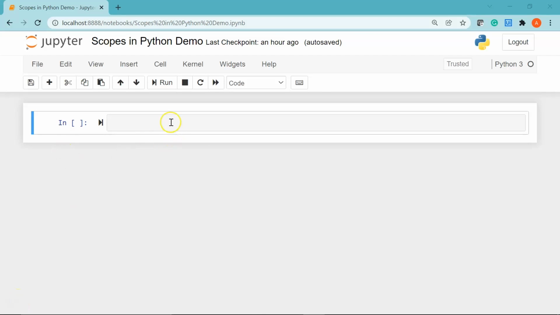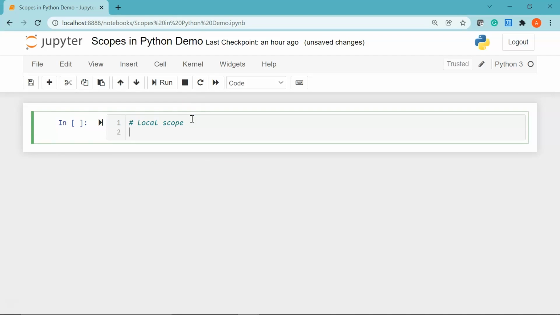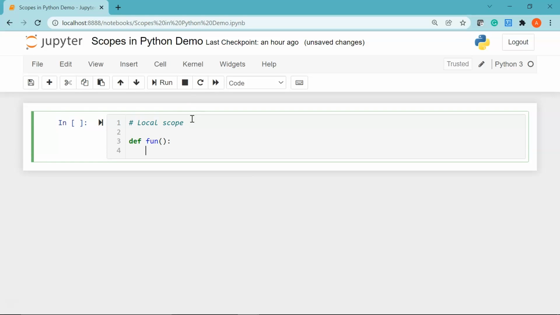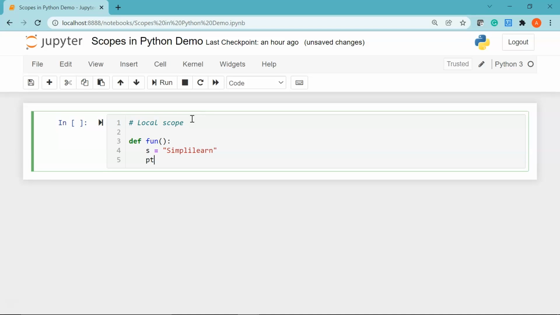Alright, so I'm on my Jupyter notebook. Let's start with our examples. First we'll look at local scope in Python. For that, I'm going to create a function called fun, and inside the function I'll create a variable called s which holds, let's say, an object called Simplilearn, and then I'm going to print the variable that is s.